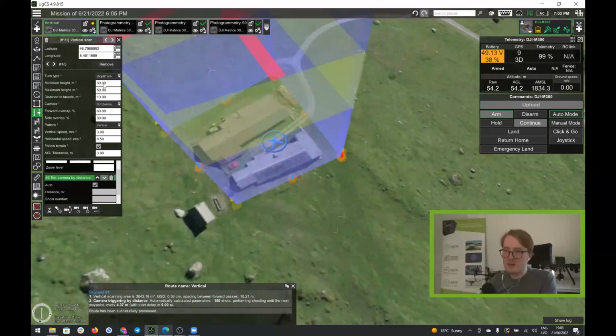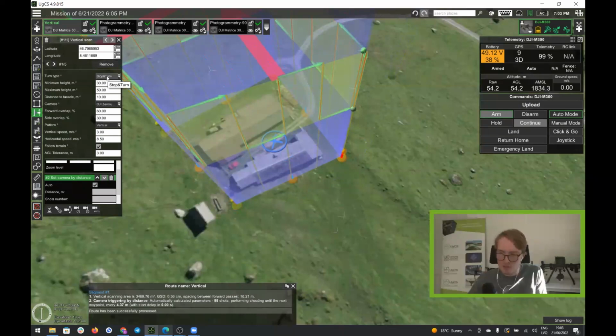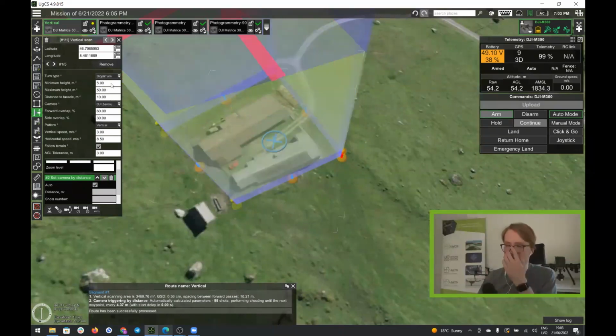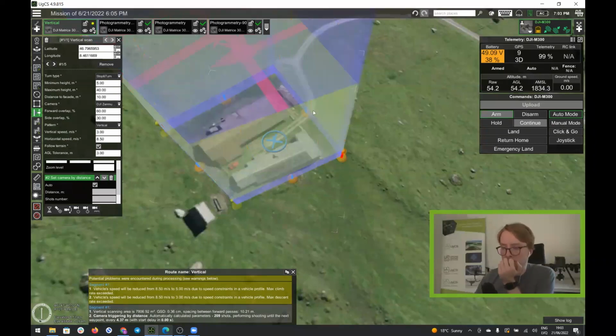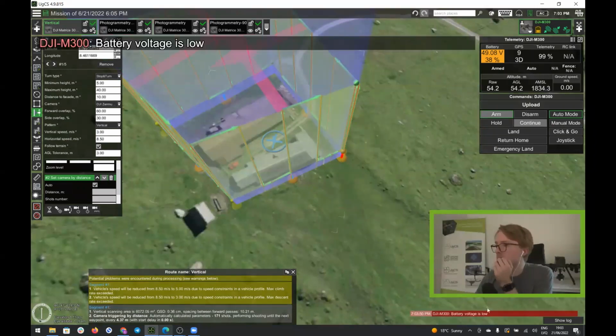So in this case, now, once we have these initial points laid out, if we need to make some more adjustments, we'll do them. But for now, you can see we basically have turn type set to stop and turn. That's the one I would probably recommend with the vertical scans. And then also we have the minimum and the maximum height. In this case, I'll just lower down the minimum height, maybe something like 5 meters. And then the maximum height, I'll also lower this down a bit.